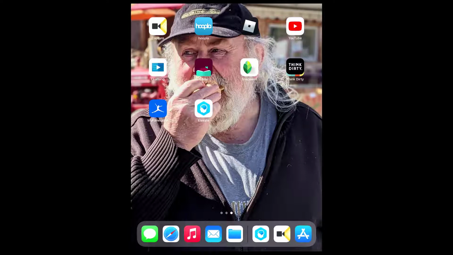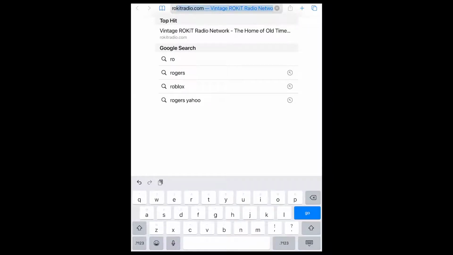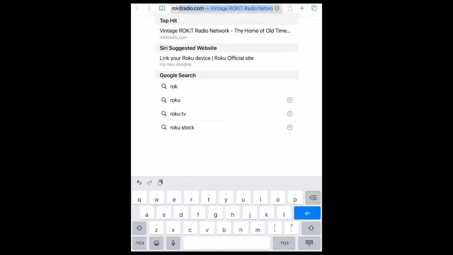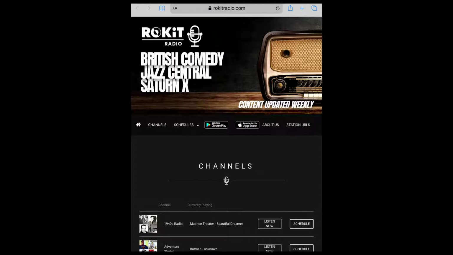So to start, we're going to go into Safari. This is just on an iPad. If you're on an Android device, you'll use Google Chrome. So we're just going to open that up, and then we're going to type in Rokit Radio. Rokit is actually spelled R-O-K-I-T, radio.com. And here we are. You can see here the content's updated weekly.